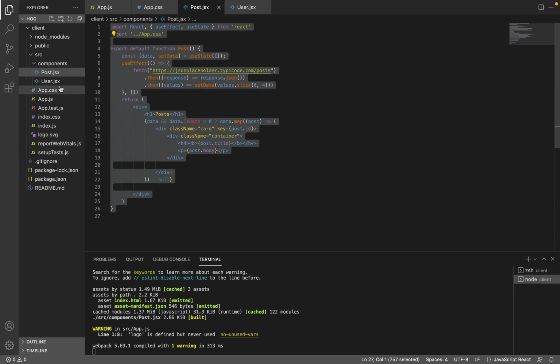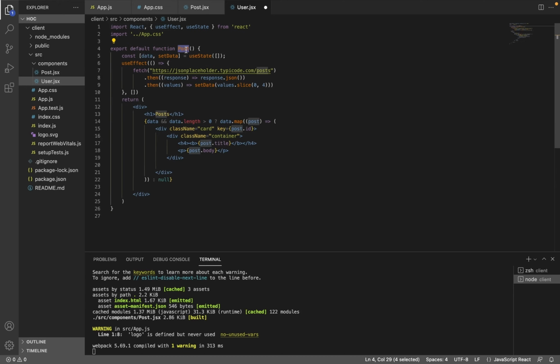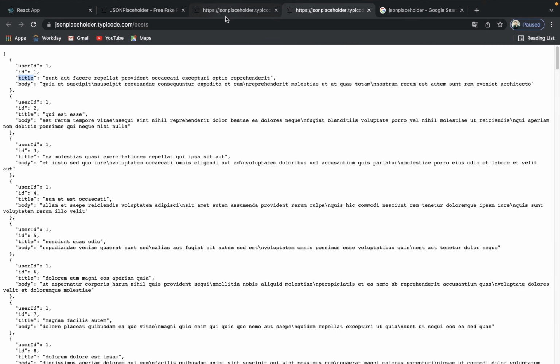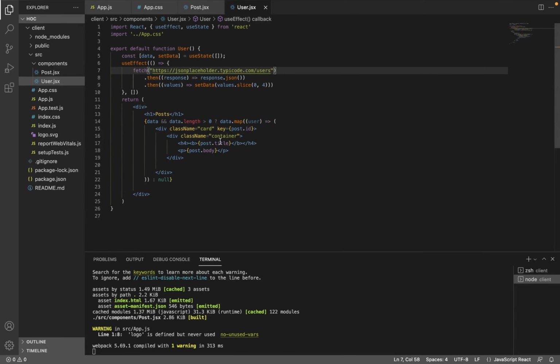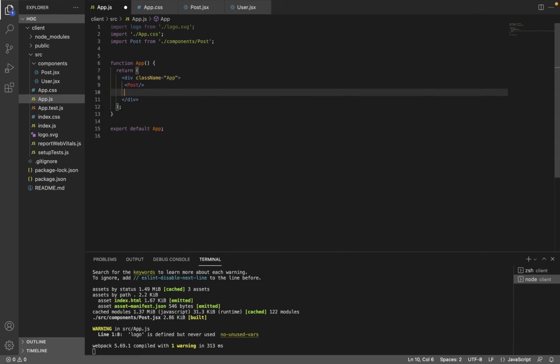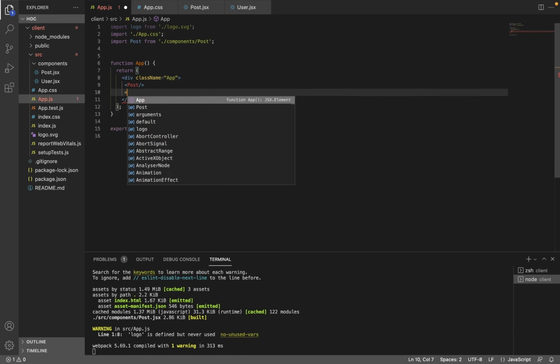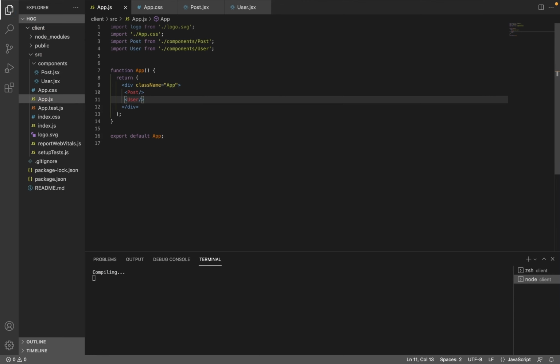Let's copy paste this in user, because we are changing only a few things, and it will be almost similar. So let's change it to user. Let's change it to user here, and that API, let's change it to users. And here also we don't have a title for users, right? So we need to use name and email there. These two properties we need to use. So let's change the title to name and the second one to email. Okay, great. And let's import that user here so that we can see it in the UI. Let's save it. Let's go back here and see.